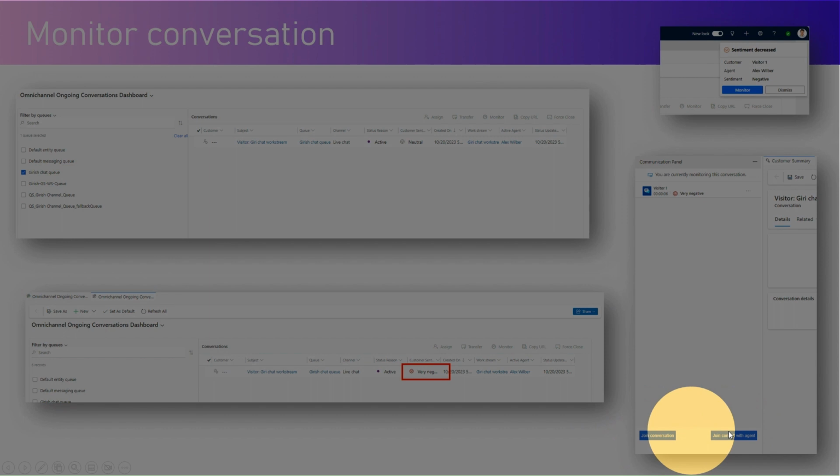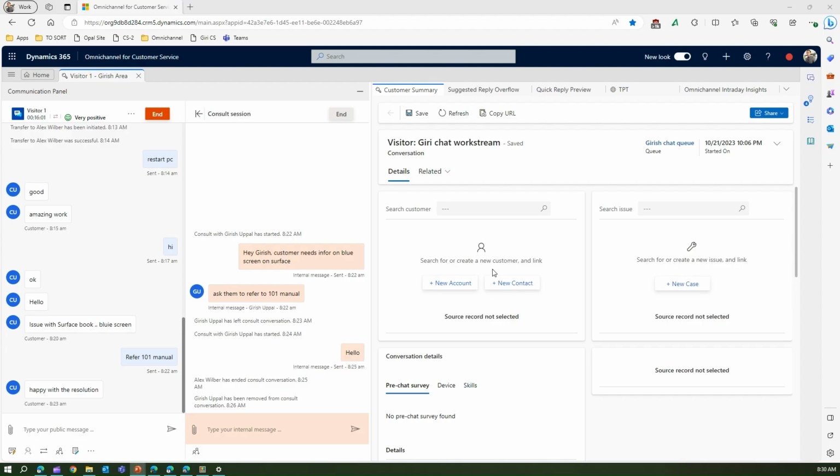These are two different buttons. One is join consult with agent, which means the supervisor will be acting as a consulting agent. Join conversation means the supervisor will take over the conversation completely from the agent. So let me show you in action how this works.